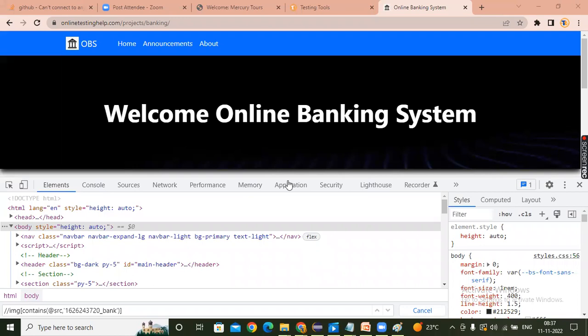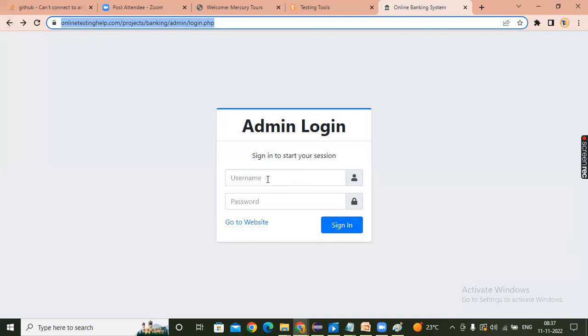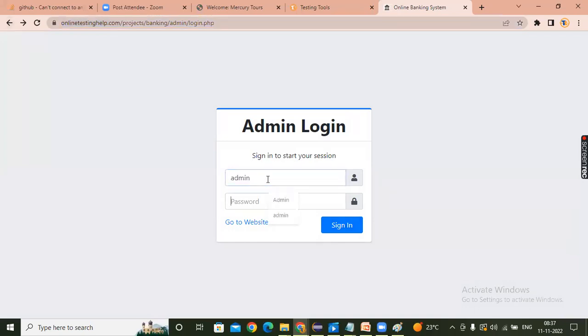Copy all these URLs into somewhere? Yeah, I've copied them all, credentials and all. What I'm asking is, on this application we are having, this is the admin login. You can enter the username and password.